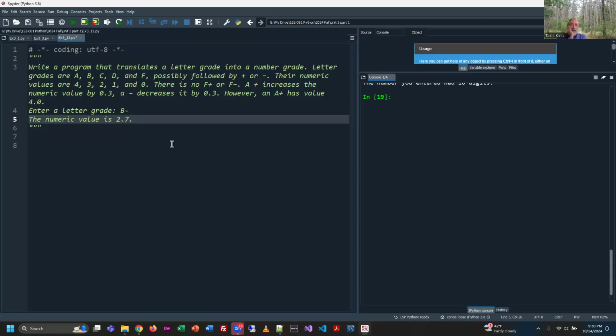There's no F plus or F minus. A plus increases the numeric value by 0.3 and a minus decreases it by 0.3. However, an A plus has a value of 4.0. So there's really no A plus in the grading system.